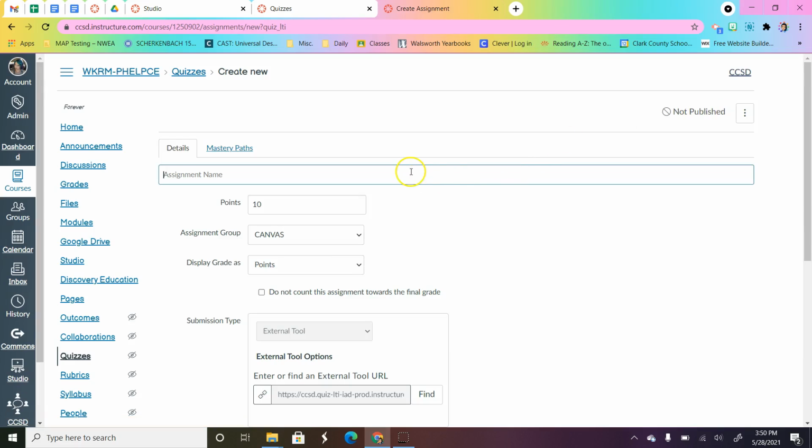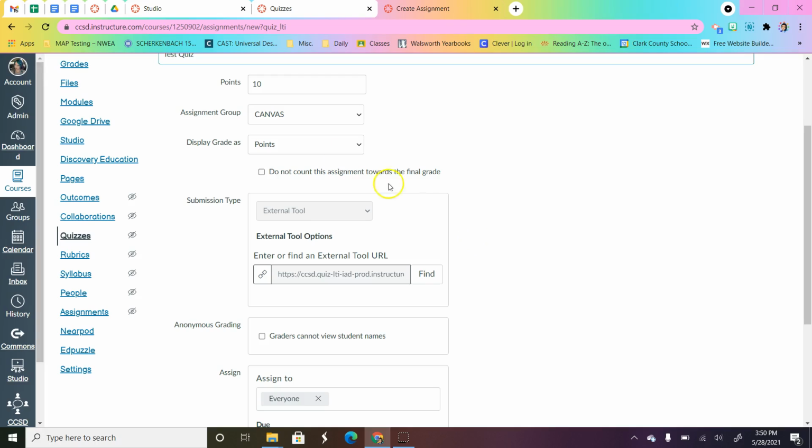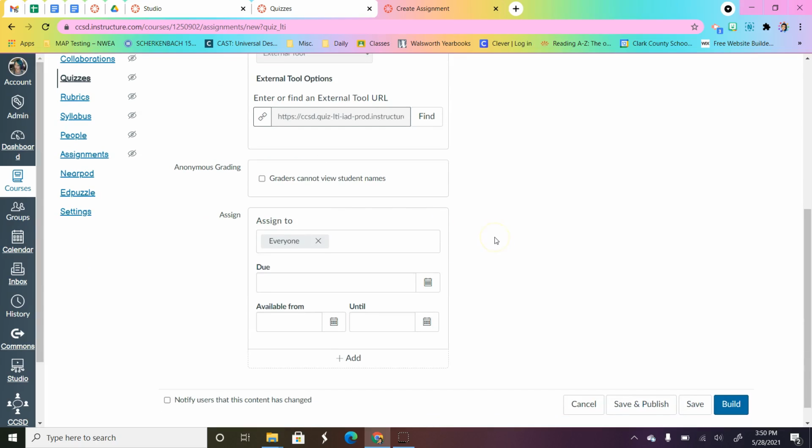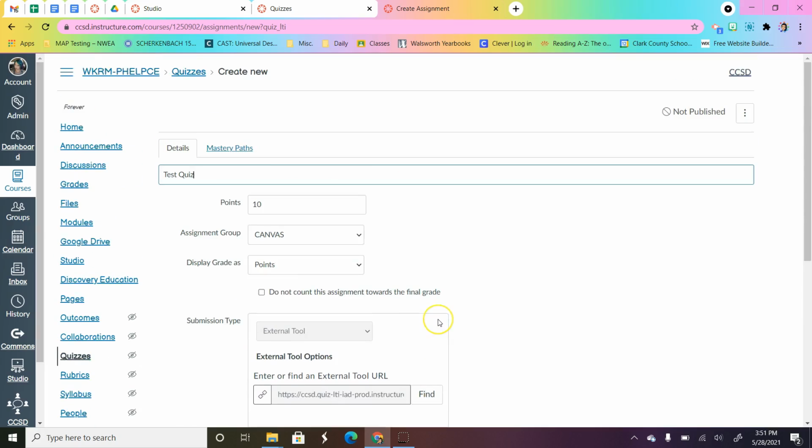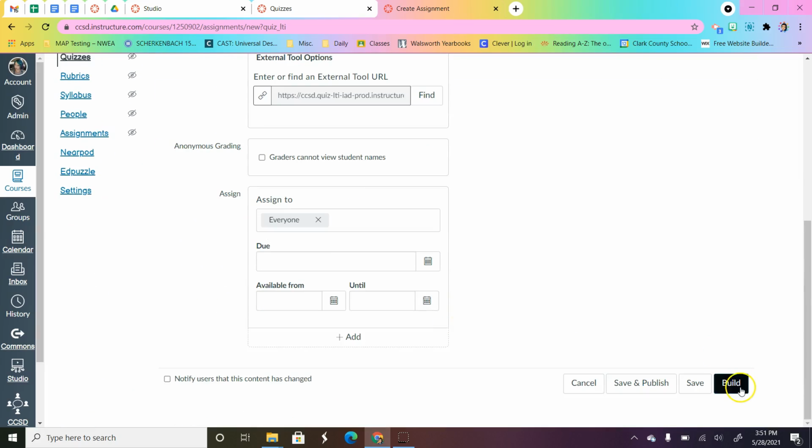Once we open this up, we can give our quiz a name, say how many points it's worth, and down here we see the submission type. New quizzes is already an LTI, so we do not need to do anything here. So leave this box alone. Now down here, you'll say who you're going to assign it to, when it's going to be due, and then when it's going to be available for students to take. Once you have all of these settings filled in, you're going to click on Build.